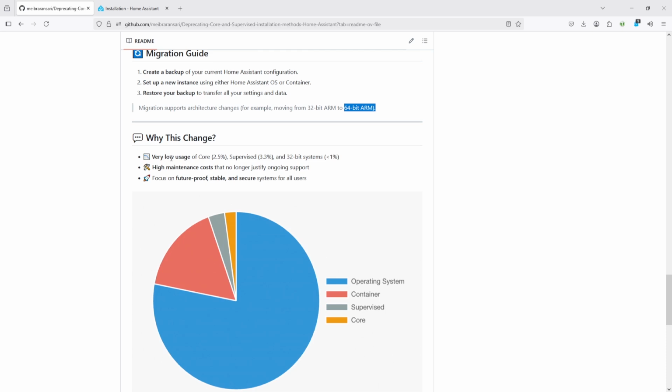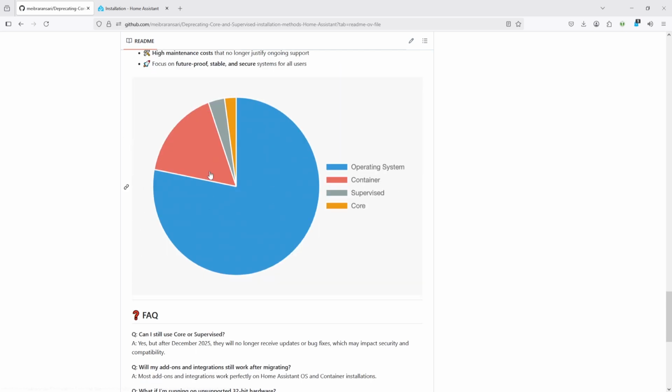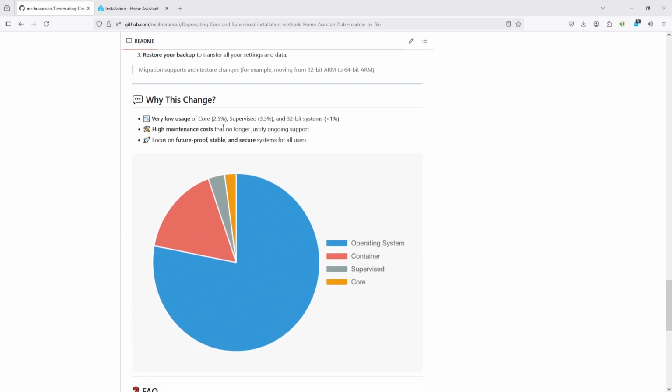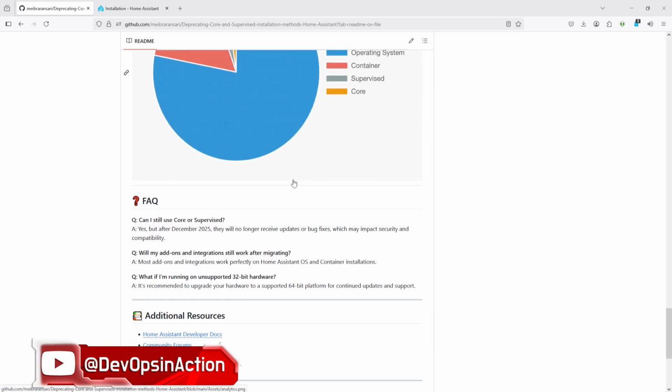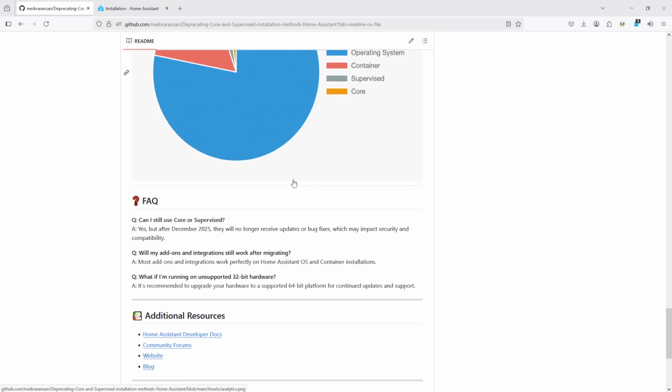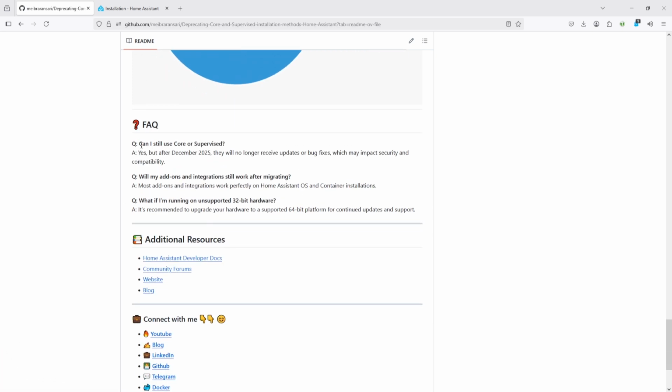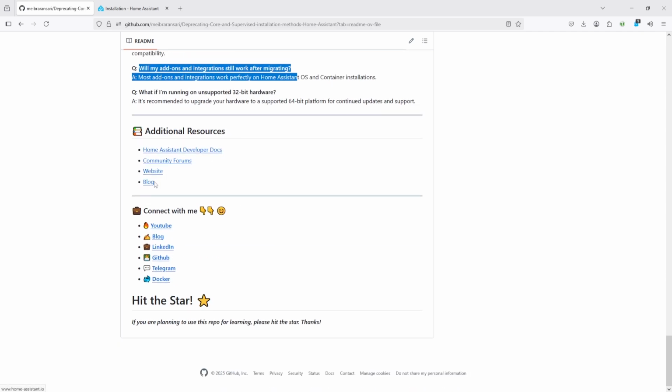Why this change? They mentioned in the discussion that Core is used by 2.5% and Supervisor is used by 3.3%. That's the reason they want to deprecate it, and they don't want to maintain it. Here is some FAQ you can read, and I added additional resources here.